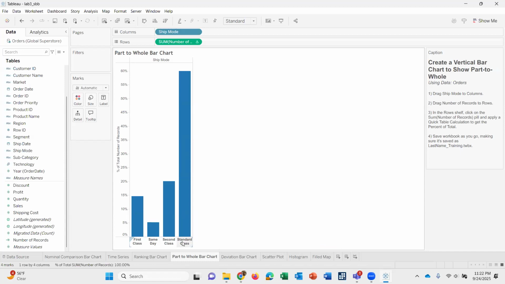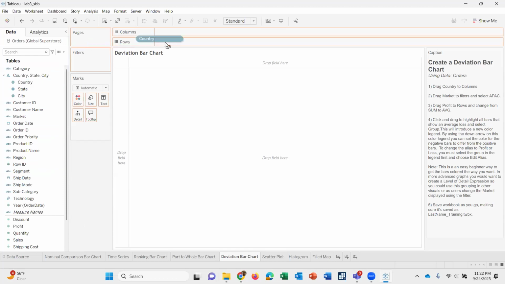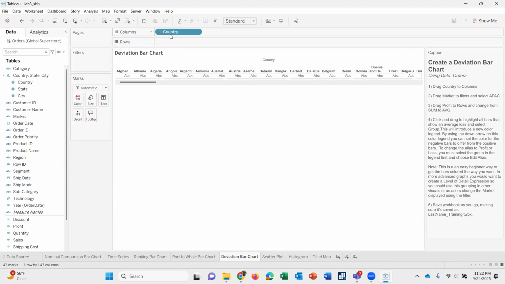Make sure again to save the work that you have done, just in case an error comes up. You still have the previous work saved, and you can continue where you left off. Then let's create a deviation bar chart this time. We're going to drag country to the columns.